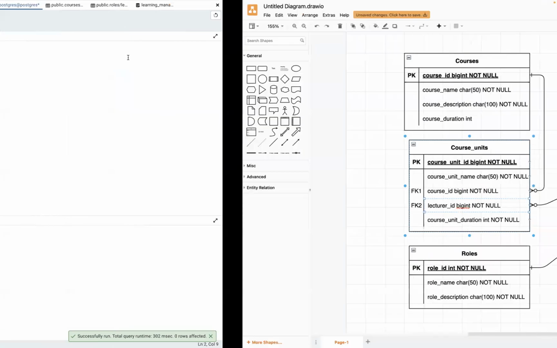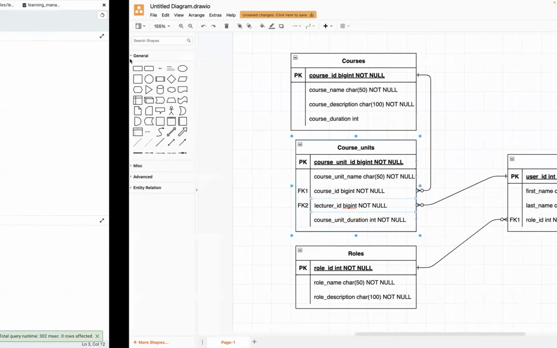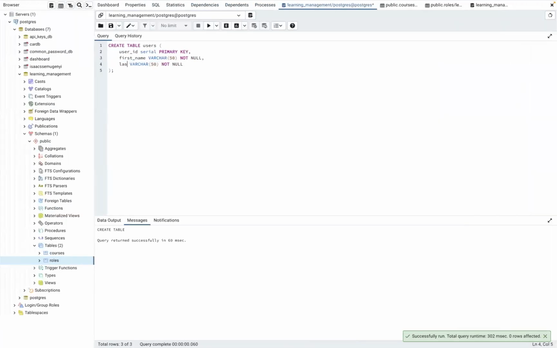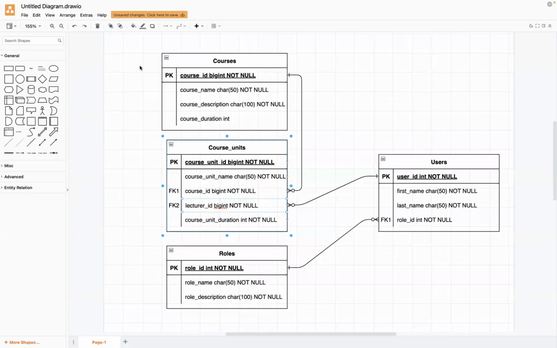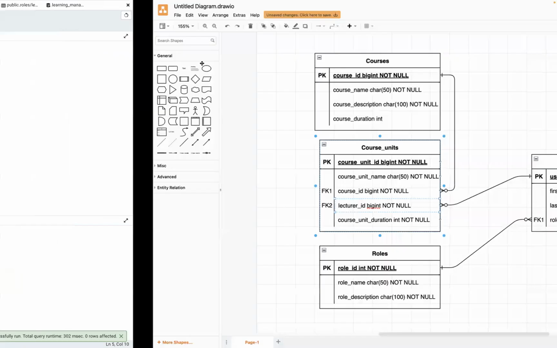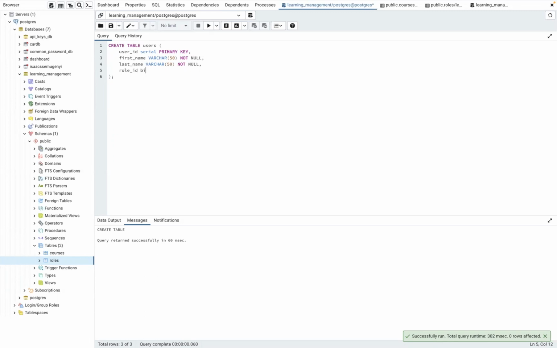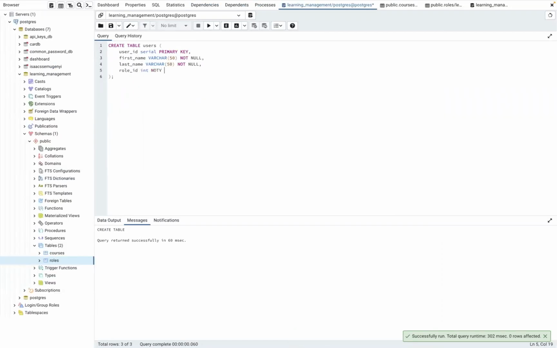Then the other one is we need the first name, which is also varying character 50. We need a last name, also varying character 50. And then we need a role ID here. You realize that it is an ID that we pick from another table. Which table is that? That is the rows table. And we are saying it is not null.